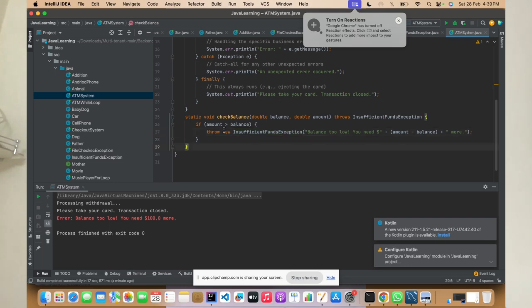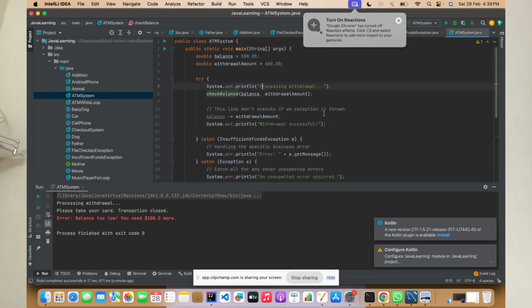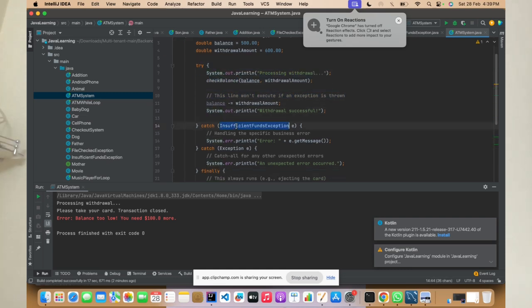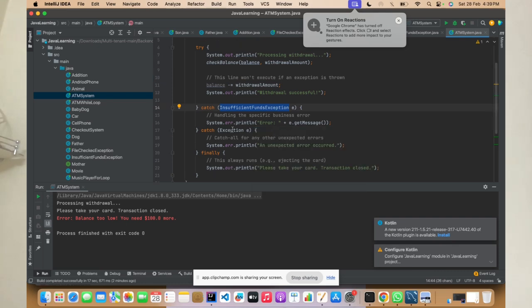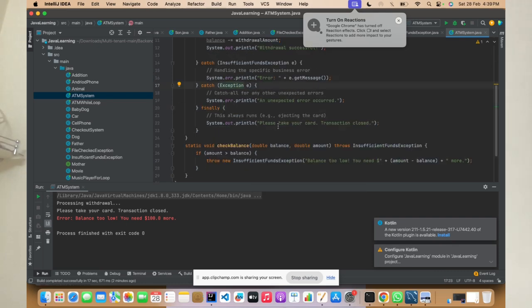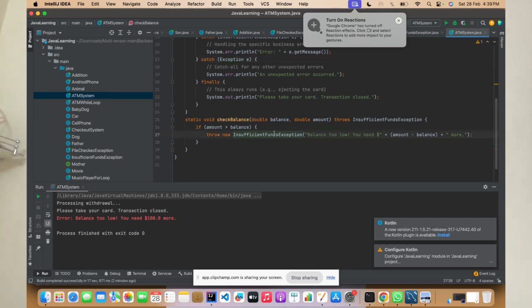There you define a static void method. This is the generic method which you already defined on the top, saying what is the balance you're passing. Balance is 500 and withdrawal amount is 600. You just pass that, and when you surround this with a try block and it is executed, it goes inside InsufficientFundsException, and it will throw an error. Got it? I think it's clear.